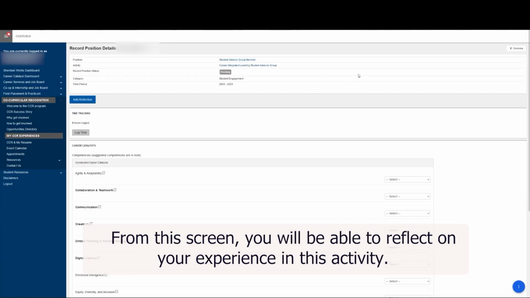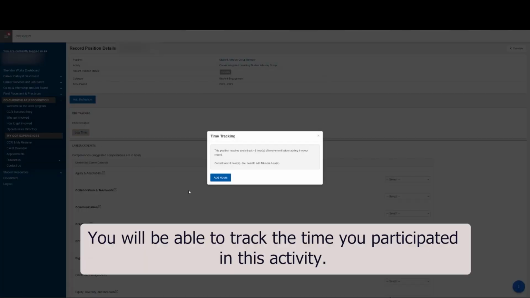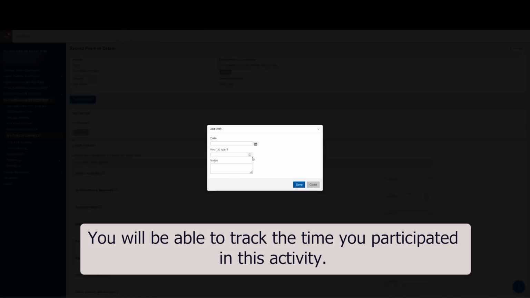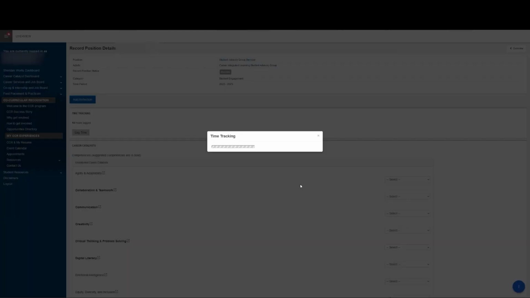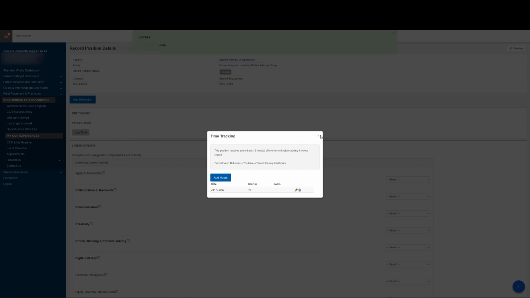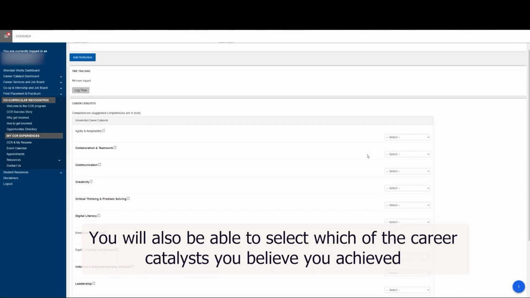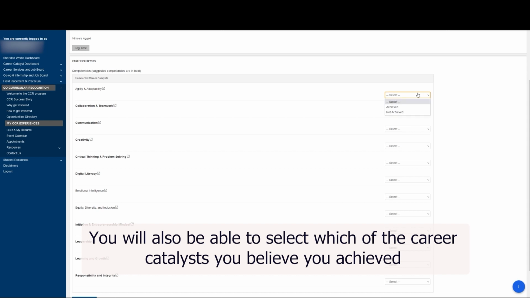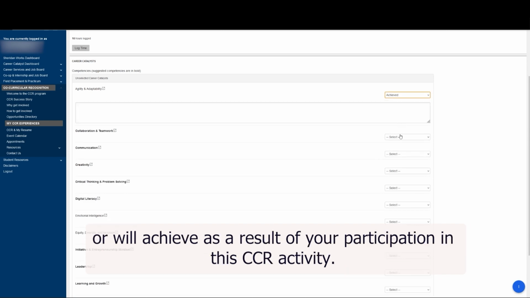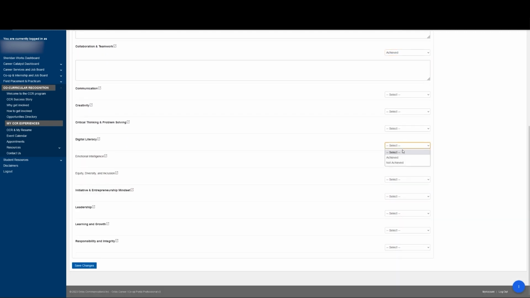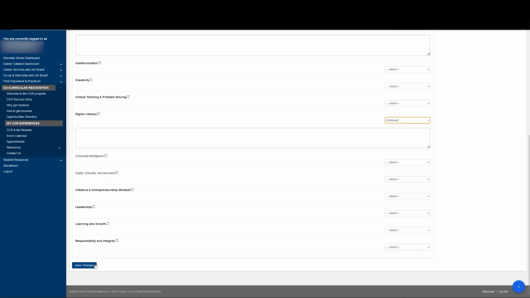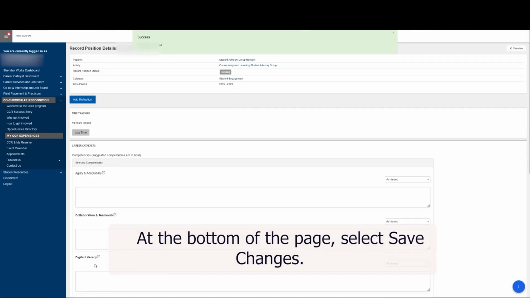From this screen, you will be able to reflect on your experience in this activity. You will be able to track the time that you participated in this activity. You will also be able to select which of the career catalysts you believe you achieved, or will achieve, as a result of your participation in this CCR activity. At the bottom of the page, select Save Changes.